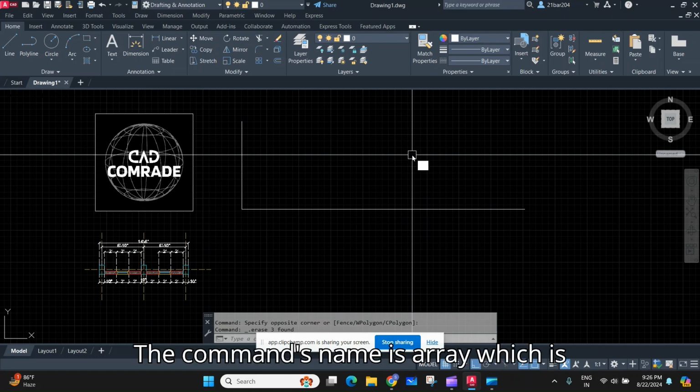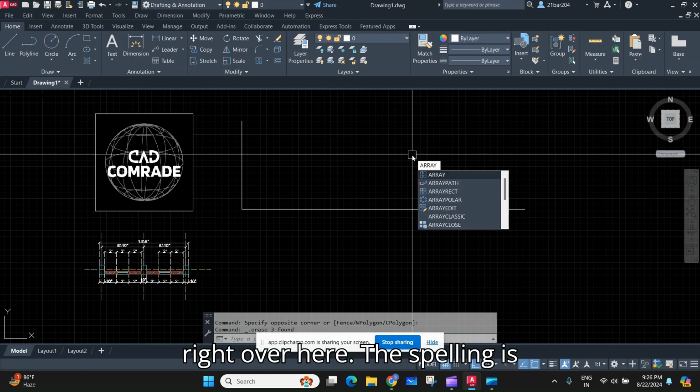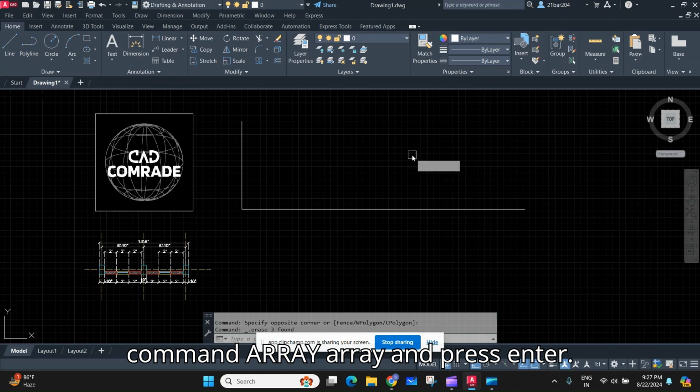The command's name is array, which is right over here. The spelling is ARRAY. Note it, sketch it, Photoshop it, do whatever you want. Remember the command array, ARRAY. So just type the command ARRAY and press enter.